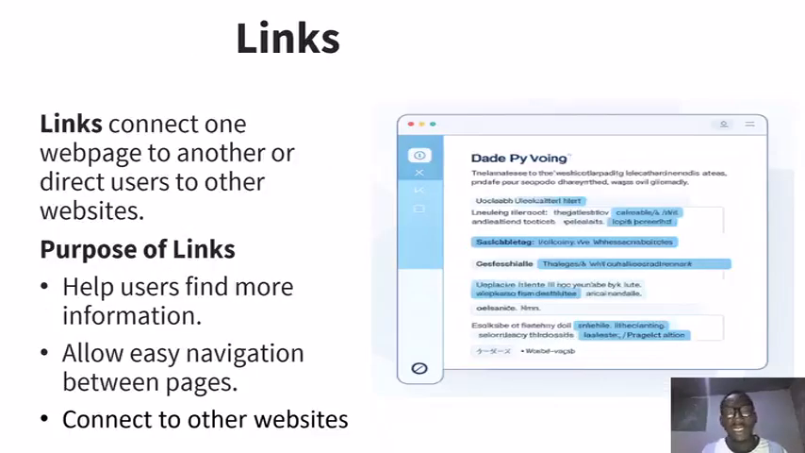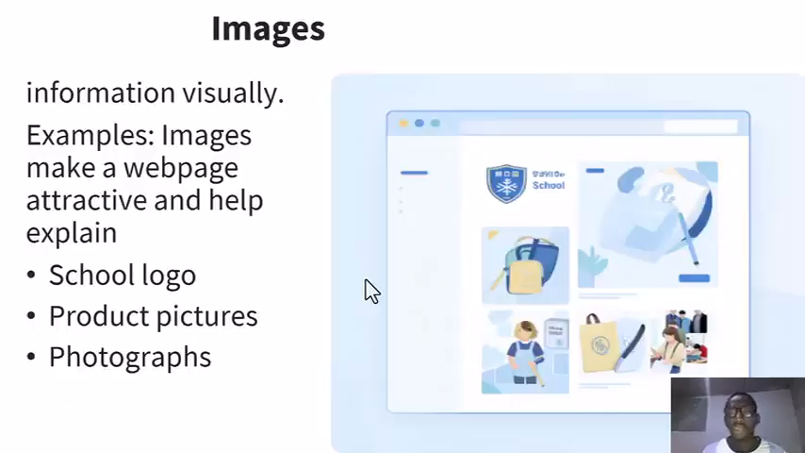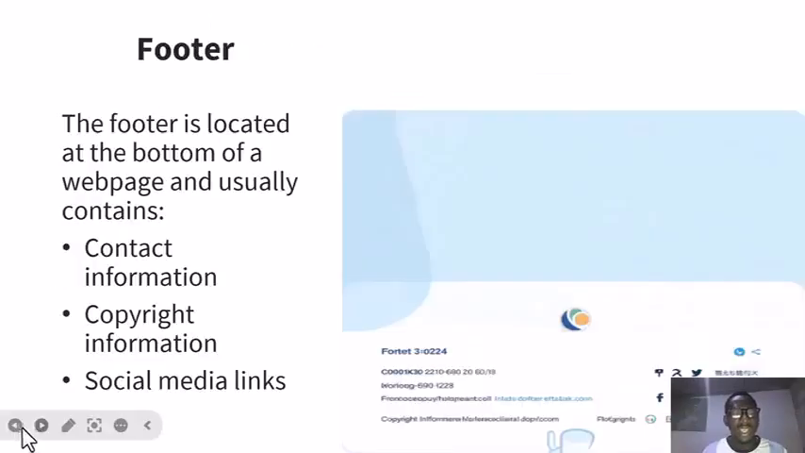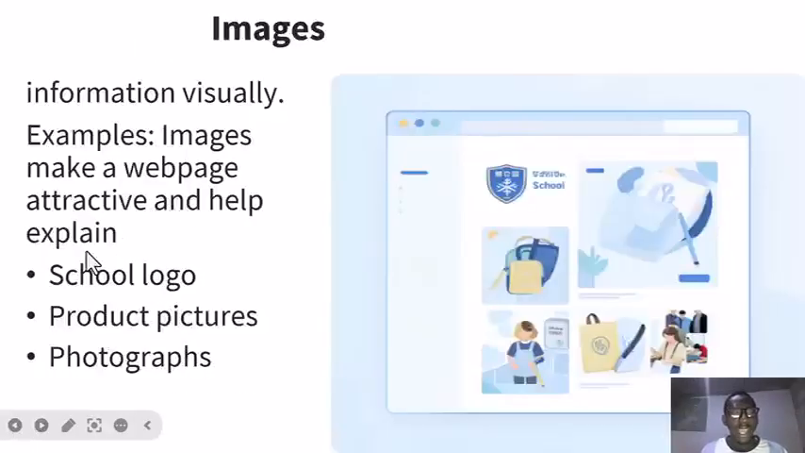Let's move on to the links. Links connect one web page to another or direct users to other websites. The purpose of links is to help users find more information, allow easy navigation between pages, and connect to other websites. Let's move on to the image. An image presents information visually. An image makes a website attractive and helps explain things, like a school logo, product pictures, photographs, and so on.